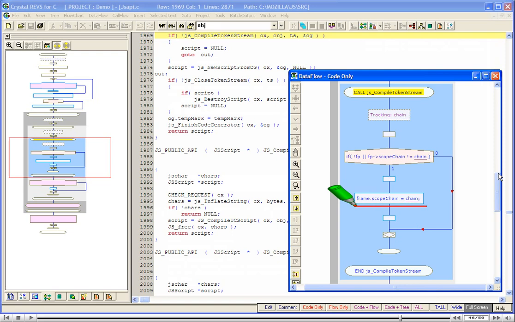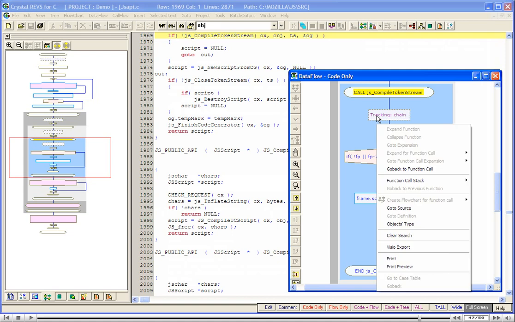At this point, if you wish, you can create the full flowchart of JS compile token stream. Then you can walk through it and switch back to the data flow. We are quite deep in the nested data flows. To view the call stack, right-click in any symbol and click Function Call Stack. We see the call stack. Let us click on Script Compile in the stack. It takes us to the start of the data flow of Script Compile.